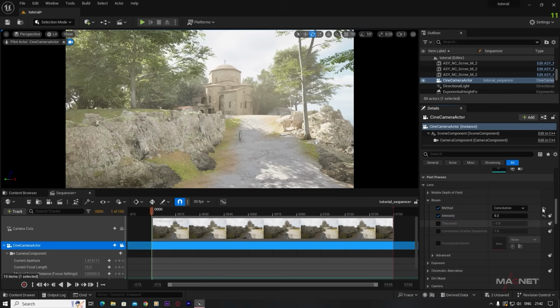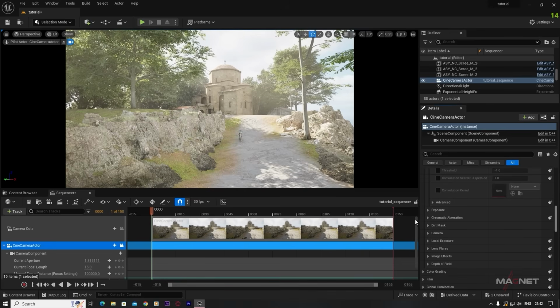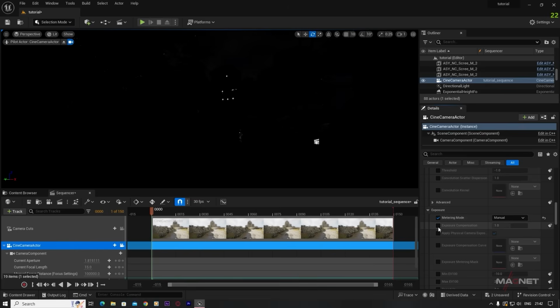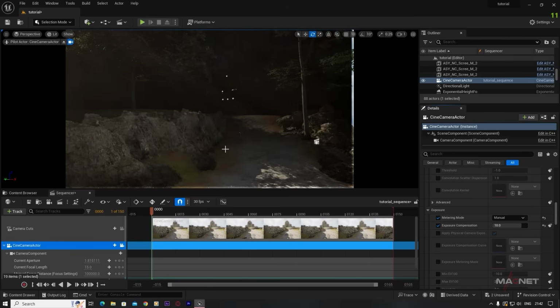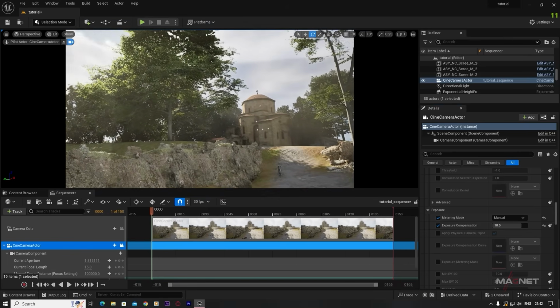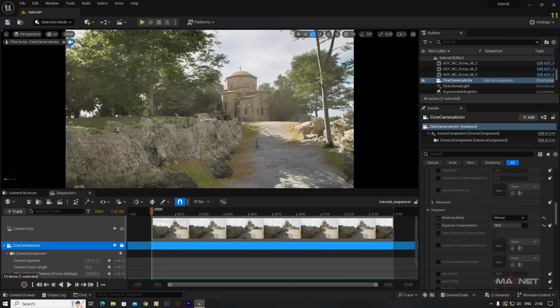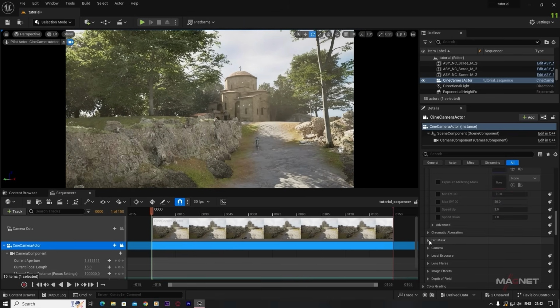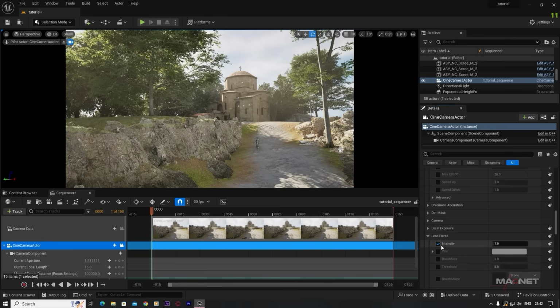0.2 here. And then we go down, go to this exposure, and we change this metering mode to manual here. And then we go to this exposure compensation, we change it to maybe 10 here for now, just like that. And also we go down here, go to this lens flare, enable this one, and also we decrease the intensity to maybe 0.2 here.